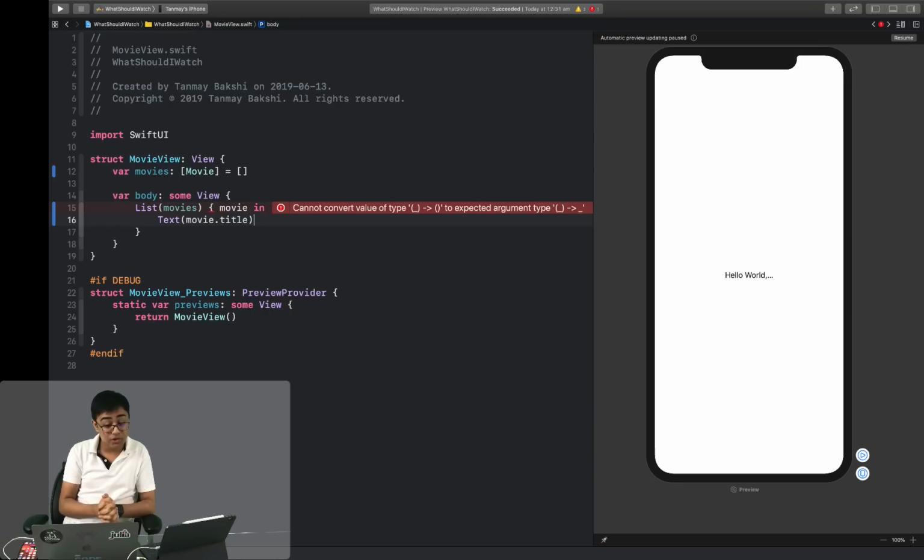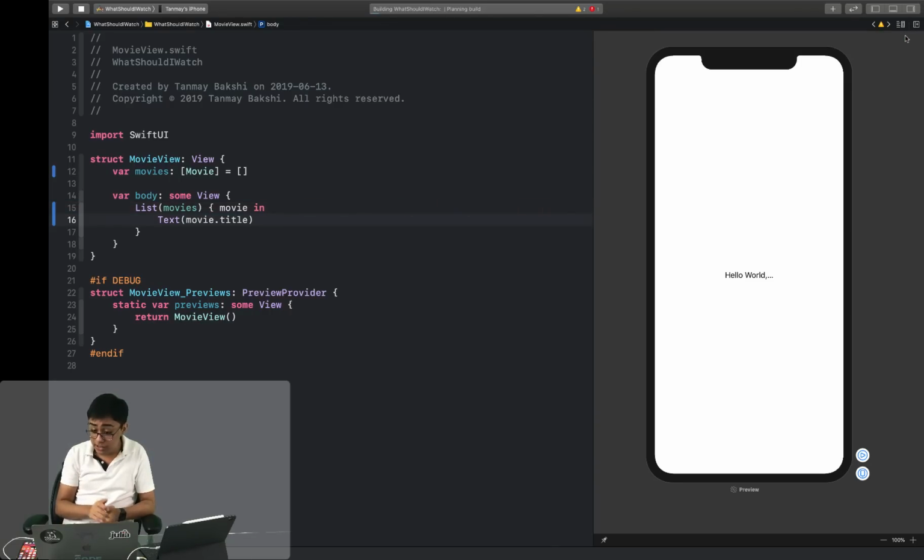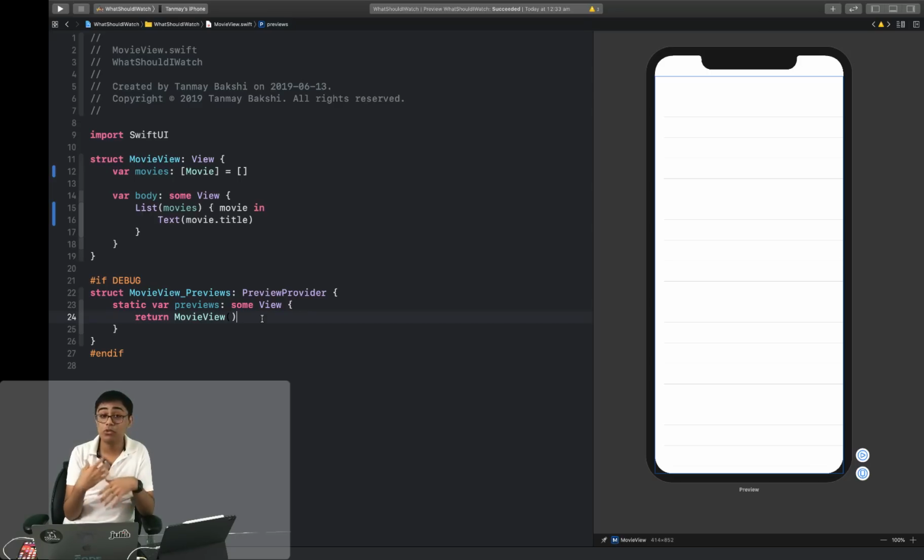And just like that, if I were to resume the live preview, we should see a blank list. Well, that's because we didn't give it any movies. We've got to go ahead and do that. Traditionally, this was a big problem. When you do storyboard development, you've got these prototype views, but you never really see what your application is going to look like. This is a big problem that SwiftUI solves.